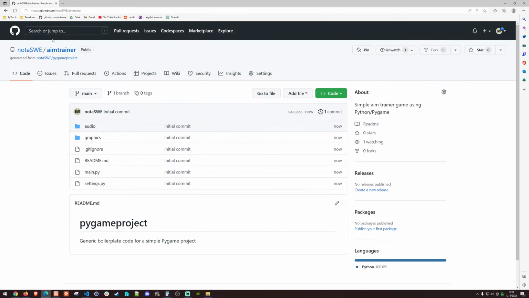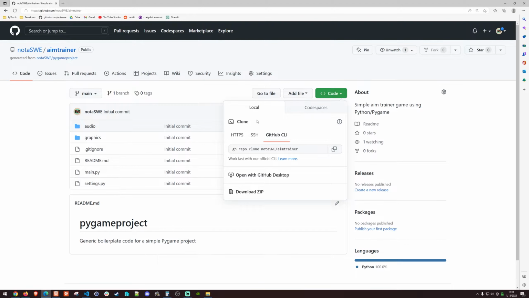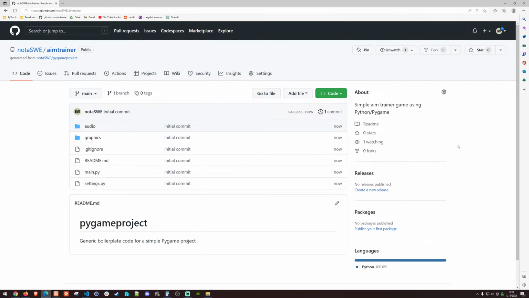So now we have the new repo, and it's kind of like a fork, but rather than saying it's a fork and it has the same name, it just has a new repo name, and it says that it's generated from Notasui Pygame project, which is completely okay with me. So I'm going to go ahead and copy the SSH aimtrainer.git and clone that locally.